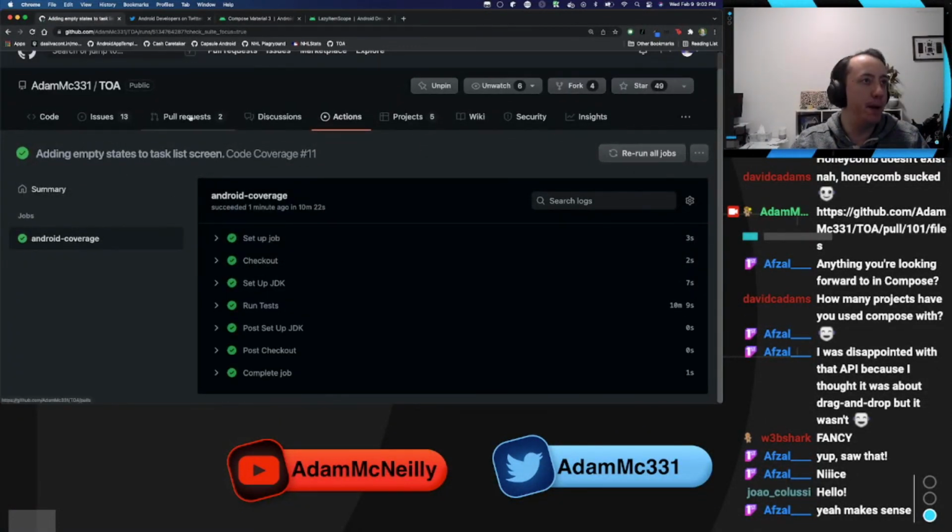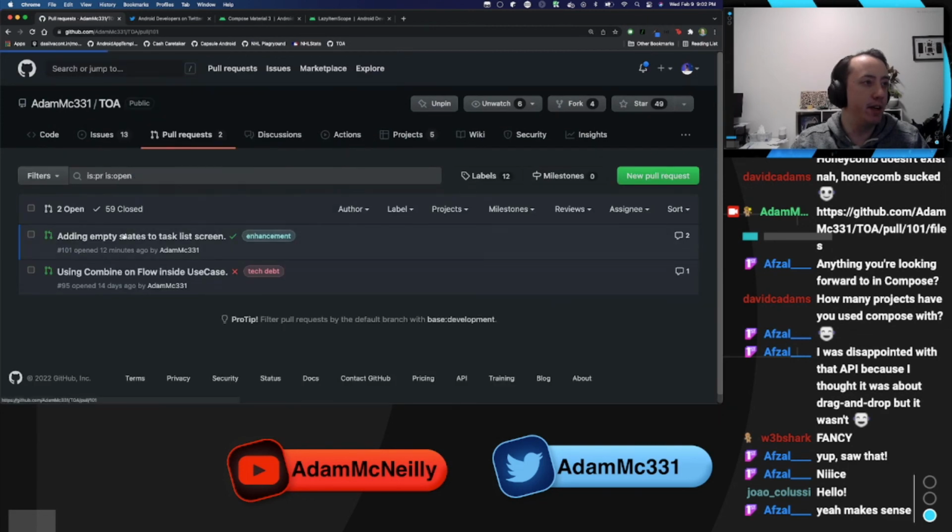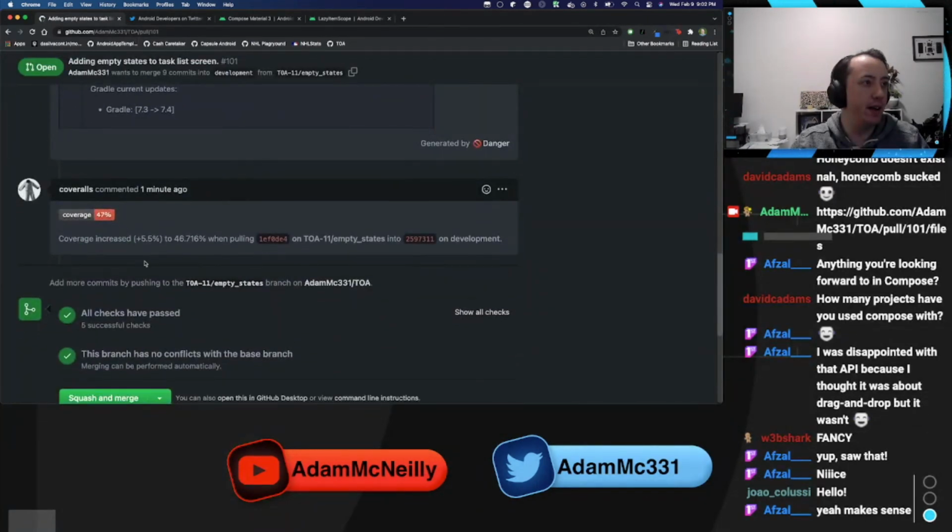Ooh, all right, our build passed. Let's take a look at the pull request. Nice, this still passed. Oh, we actually increased code coverage today by 5%. So that's exciting. I'm always down for increased code coverage. So we added more or less three different empty states. We wrote some tests for them. We tried out Compose 1.1 and added some new animations to the app. So I'm going to call this a little shorter stream, but I'm going to call it successful. That was a lot of fun.